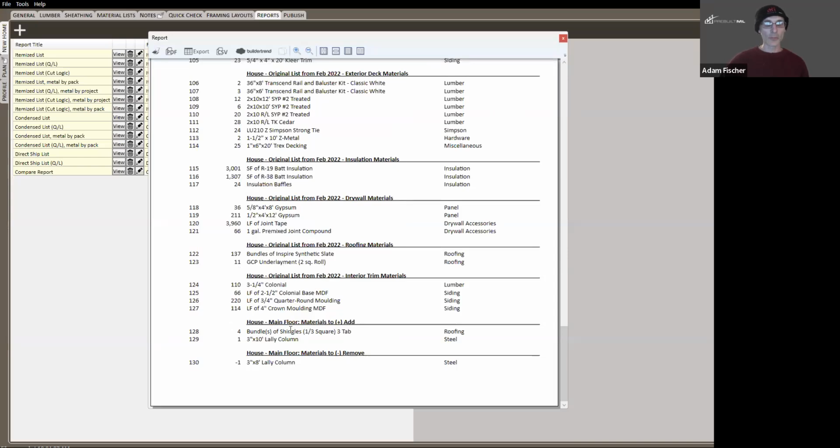So here's my ads. I need 4 bundles of shingles to be added in. I need 1 of this 3-inch by 10-foot length to be added in. And then I also need to remove from that pack a 3-inch by 8-foot length. So that shows you how some of that can work with adds and subtracts, to give sort of a breakdown of how we can do that.